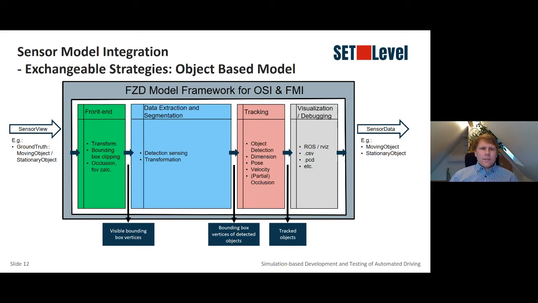Then data extraction and segmentation takes place, where the bounding box vertices of these clipped and cut-out objects are detected. These can already be transferred again in the OSI standard, even as detections, or logical detections in this case. Then the tracking module takes place, which performs the object detection, dimension, pose, velocity calculation, and so on. And finally, the visualization, as mentioned, and also some debugging outputs can be performed. And the framework itself then handles the sensor data output back to the simulation master.